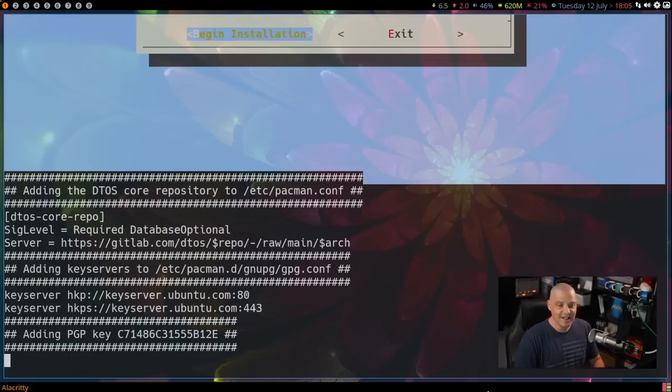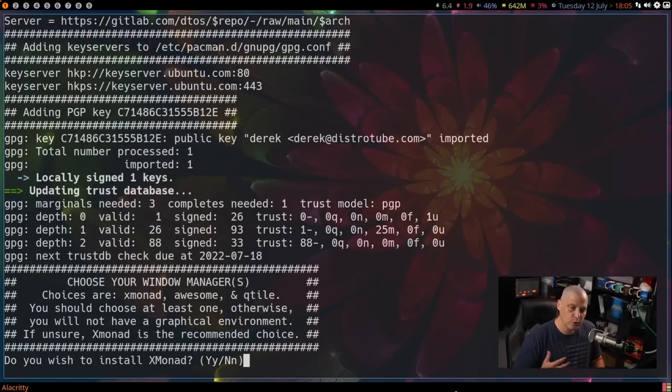So, let's begin the installation. So it added the DTOS core repository to our pacman.conf. It also downloaded my keys from the key server. And then what it's asking, the very first question, you will notice this is new. Do you wish to install XMonad?